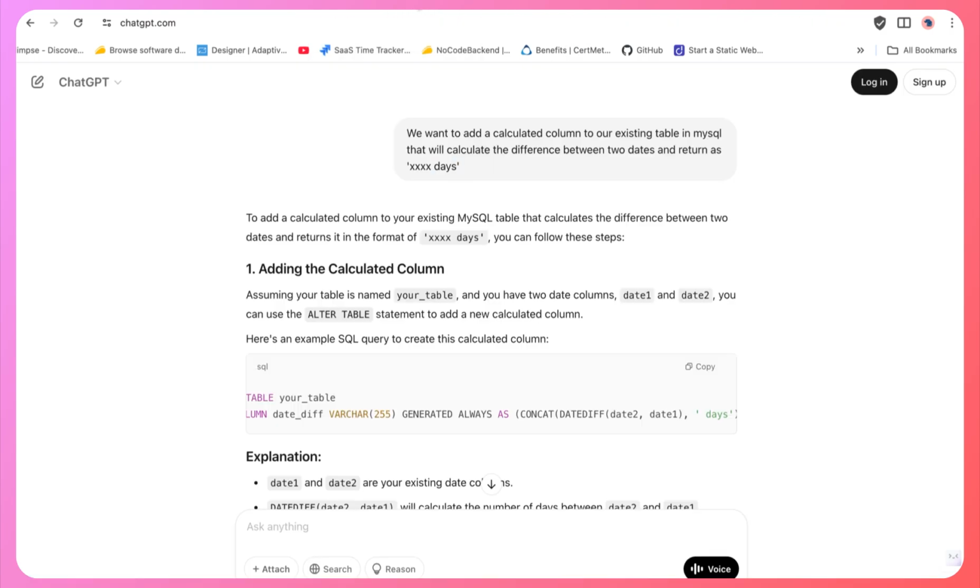NoCodeBackend. So I'm using ChatGPT here, but make sure you use the prompt just like how I have used it here, so that ChatGPT knows exactly that we are using MySQL and we want to create a calculated column. These two keywords, calculated column and MySQL, are very necessary and mandatory to use, so that we are letting ChatGPT know what we want to find out or create.